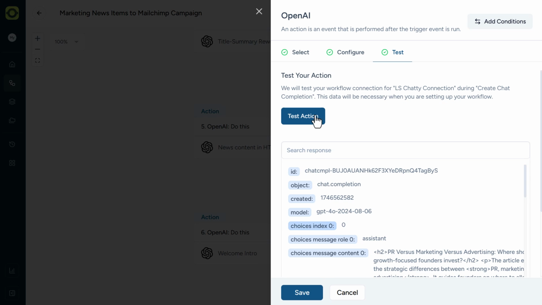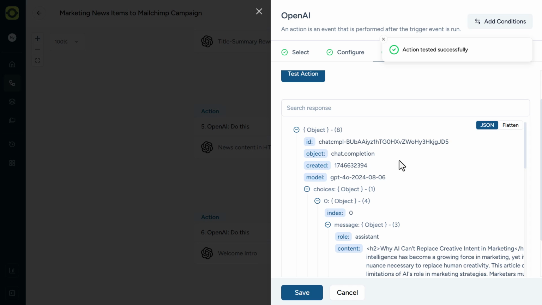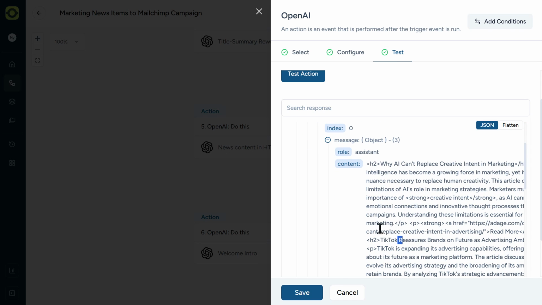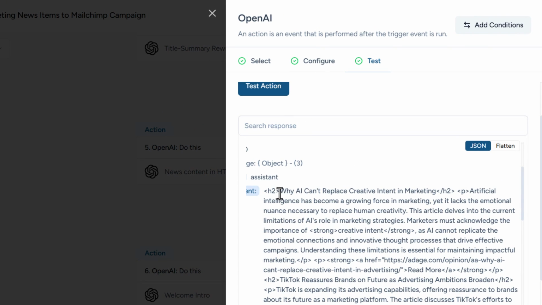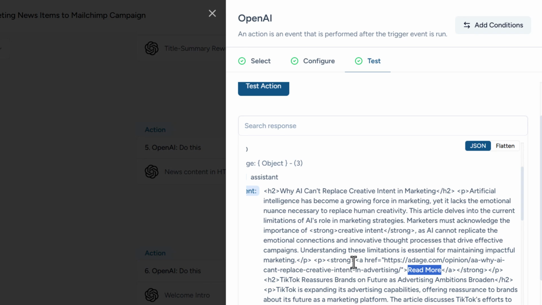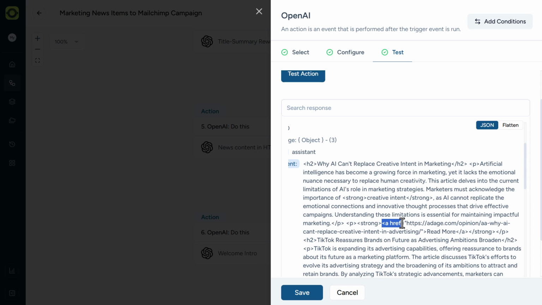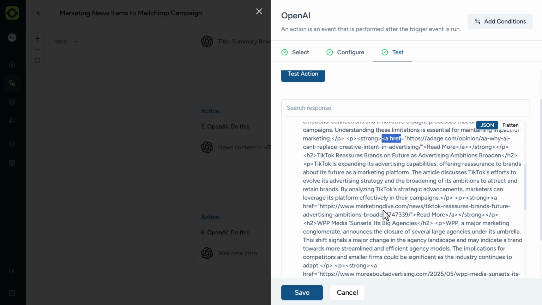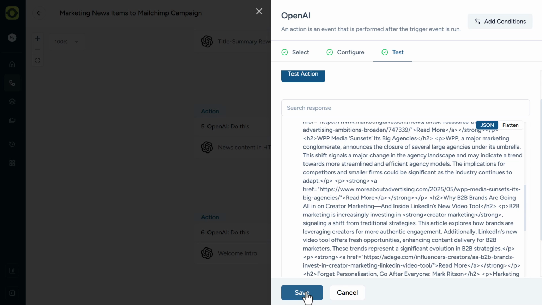If I click continue, click on test action, action tested successfully. So we've got our output now. We've got it in H2 tags, P tags for the paragraph. And then you'll see here we have that read more, which is wrapped around an href, so a link to the original article. And it only does that, again, for articles that have a relevance score of 7 or greater. So we'll click save on that.